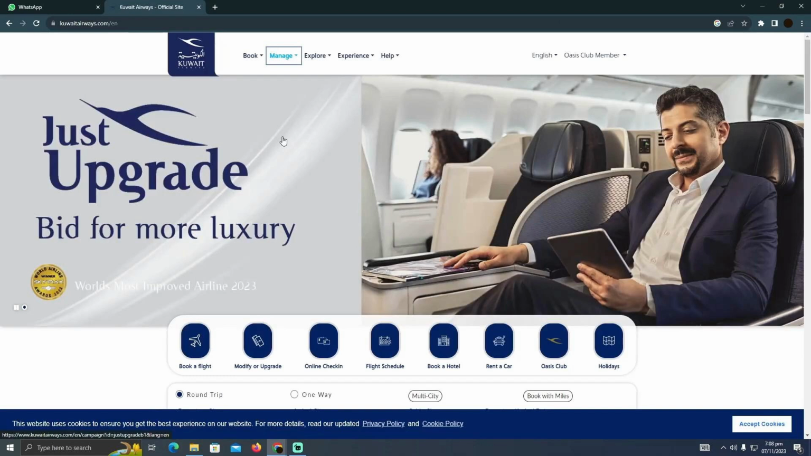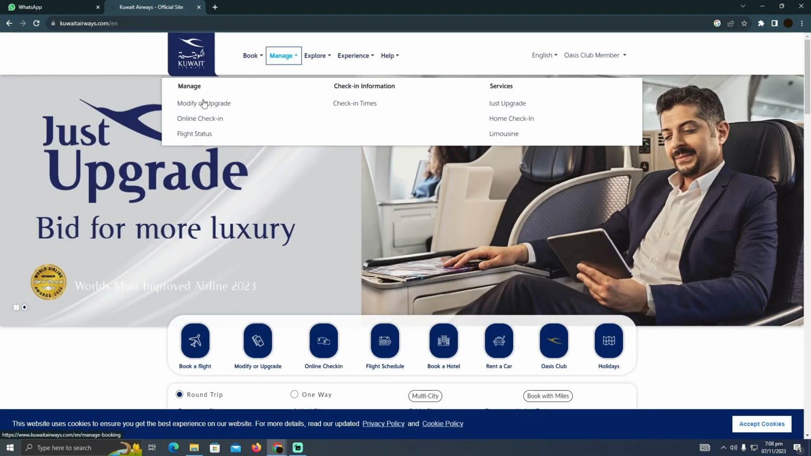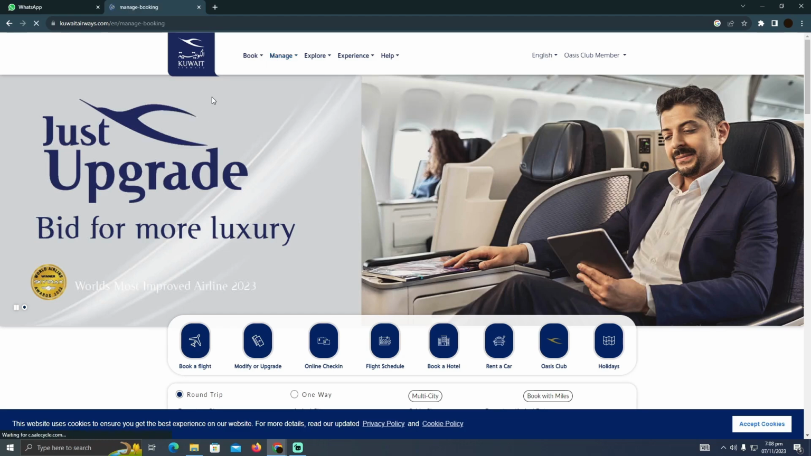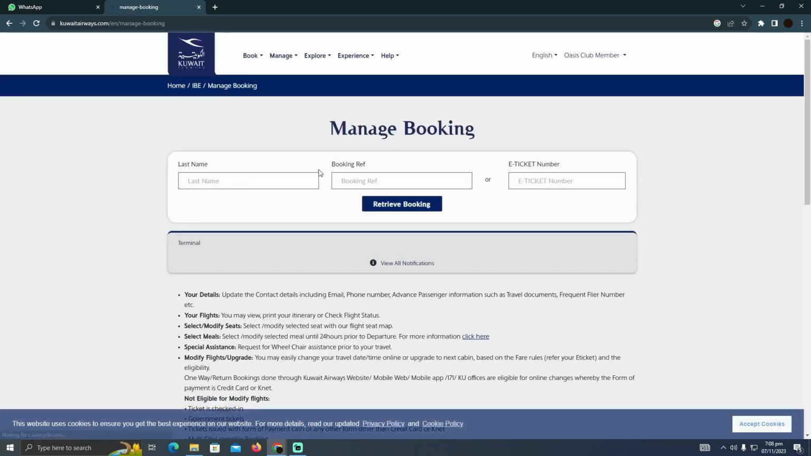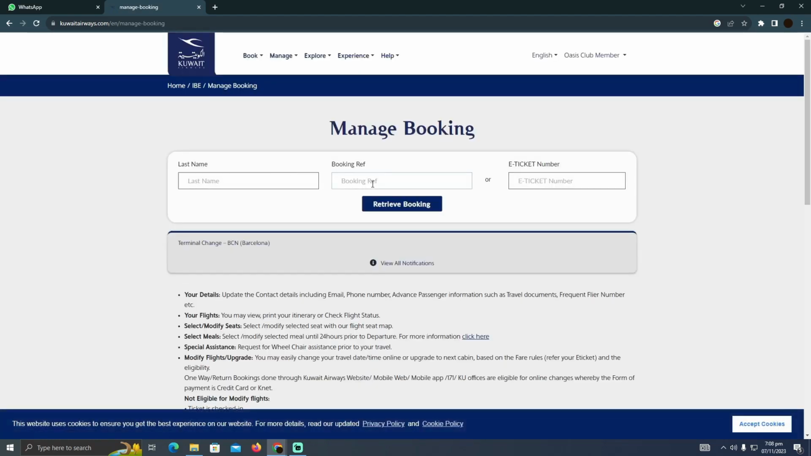First, go to the Kuwait Airways official website. Click on Manage. Then select Modify or Update. Now enter your last name along with your booking reference number or e-ticket number and then click Retrieve Booking. This will take you to the page where you can edit your booking.